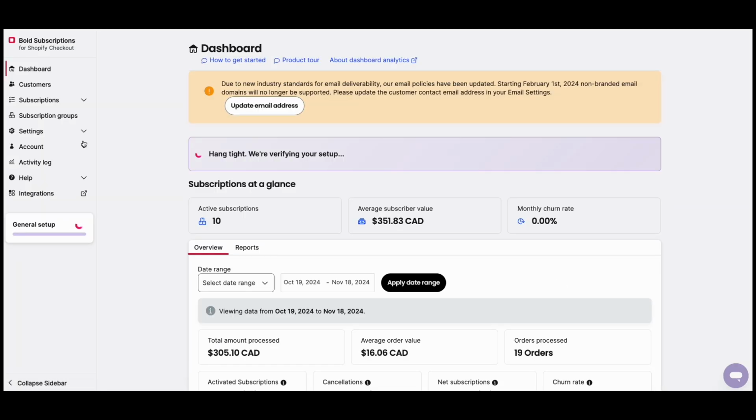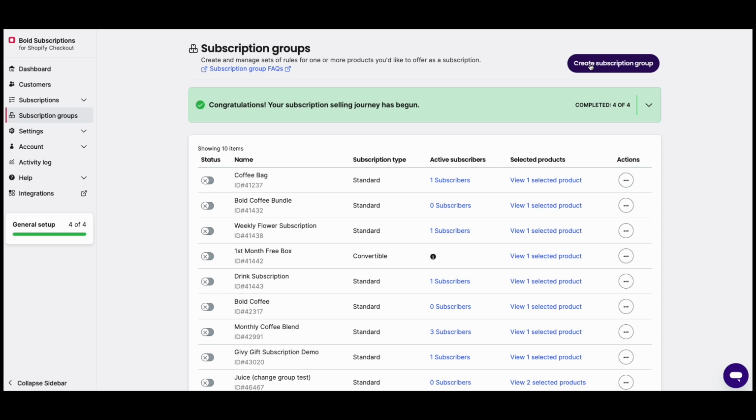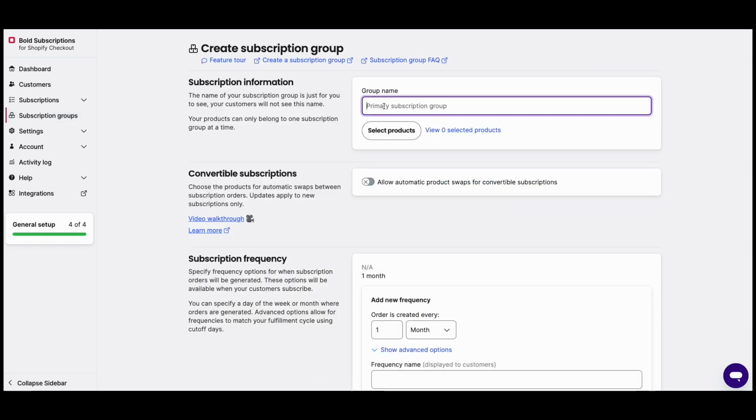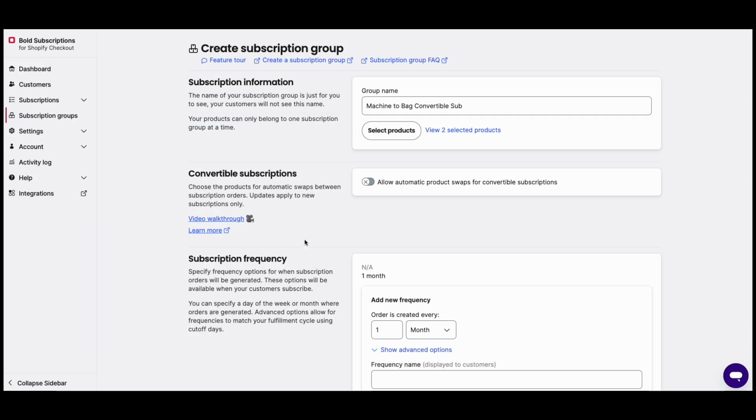From the Bold Subscriptions admin, click Subscription Groups. Click Create Subscription Group at the top of the page. Enter a name for the subscription group. This is an internal name to help you identify this group between other groups in Bold subscriptions. Click Select Products and choose the products you'd like to add to this subscription group. Any products that are chosen here will only be part of the initial order. After you have chosen your products, click Confirm at the bottom of the page.